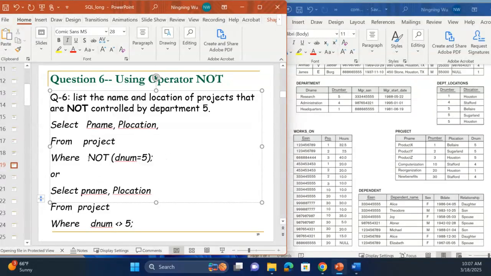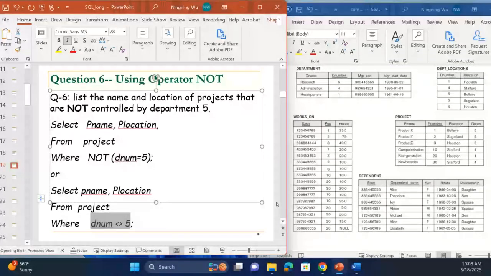Usually, I think this not is a little bit complicated, so we always have to do the negation of the condition. And this D number not equal to 5 is much easier for us to understand and also read the code. It means that as long as D number is not equal to 5, this query will produce the corresponding D number, project name, and project location. Okay. Questions?